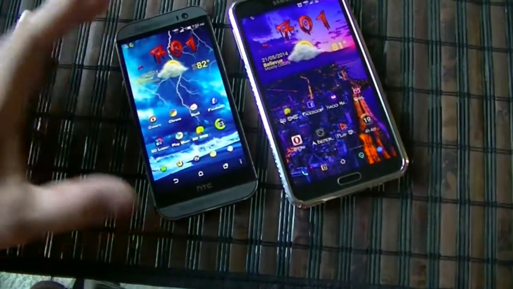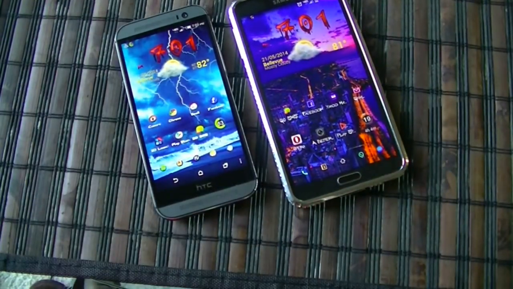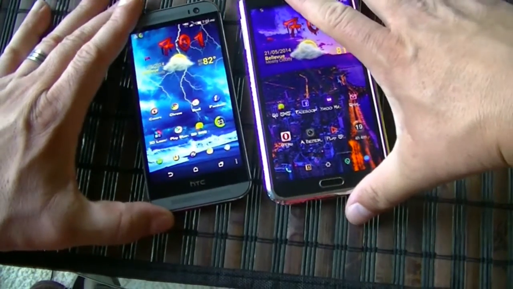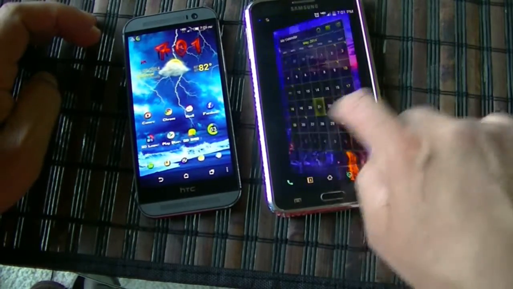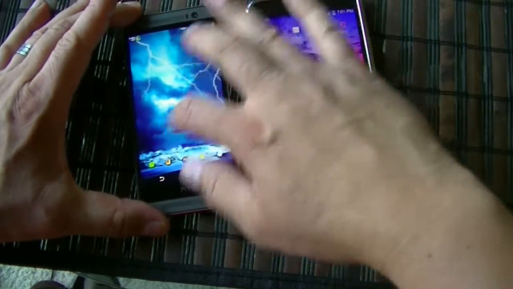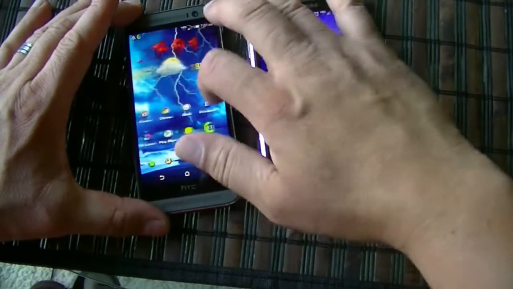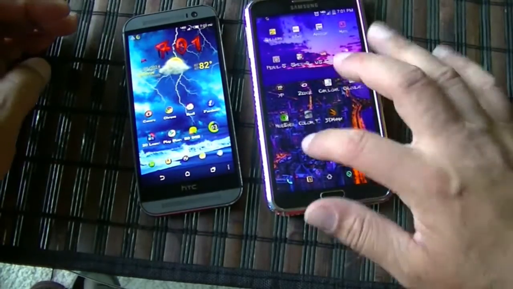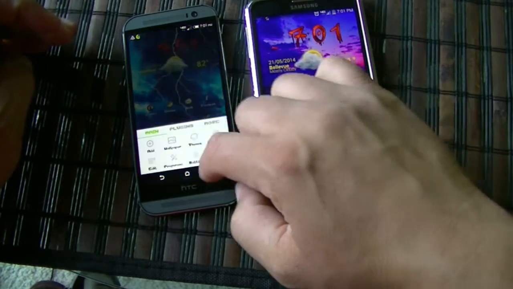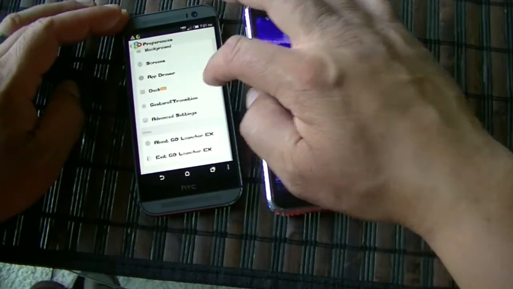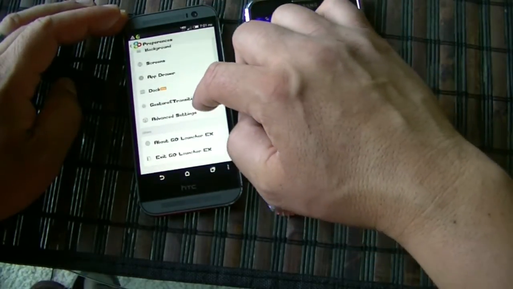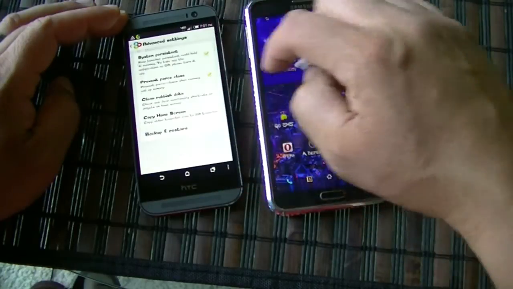The transition between screens, the speed can also be adjusted. Right now on the Note 3 I have the fastest one. So you guys can see it's not as fast on the HTC M8, but that can be changed. We go right here, preferences, and then I believe we're gonna go into advanced settings.